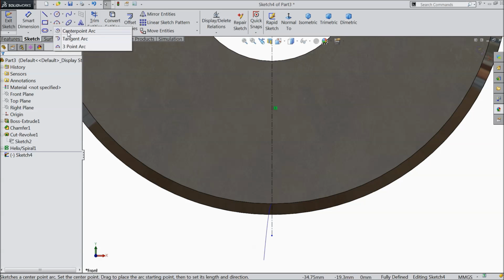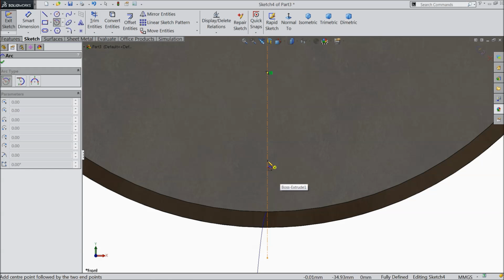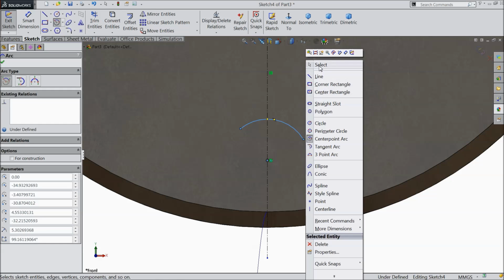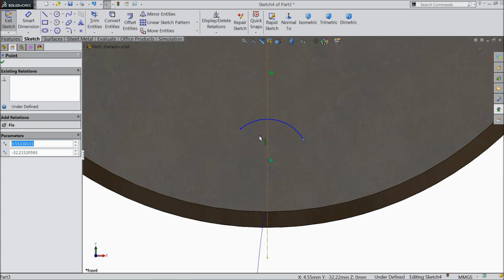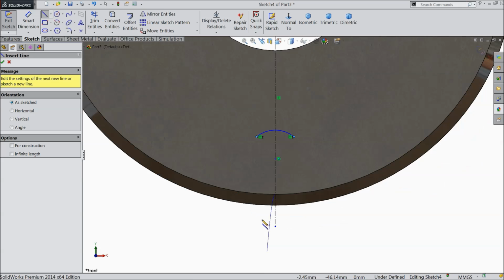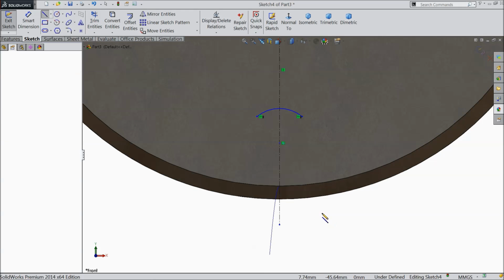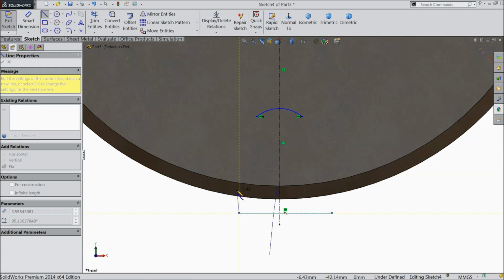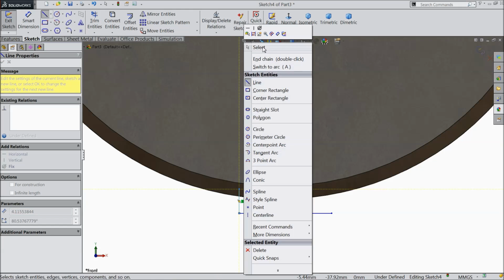Now select here one option, center point arc. Select any one place and draw an arc. Exit. Now select both the ends of the arc and make the relation horizontal. Here also select the line and draw one line. Exit.